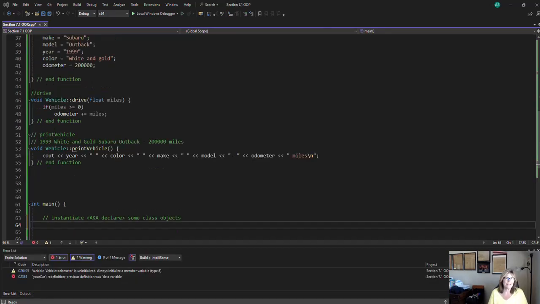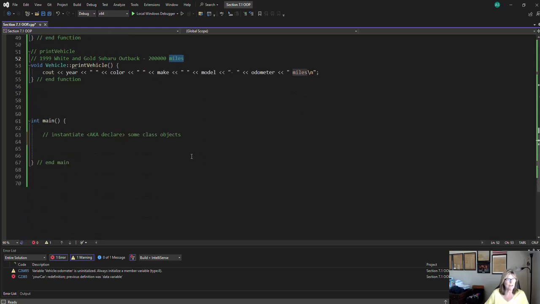All right, so I did the function declaration on line 53. I have the function header there. And then on line 54, I built that print statement. I did add "miles" to the end of it so that it reads a little bit more. And then we're going to come down here to main, and we're going to instantiate objects of the vehicle class.